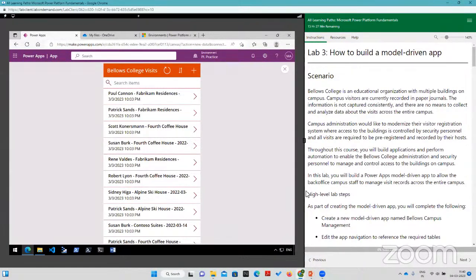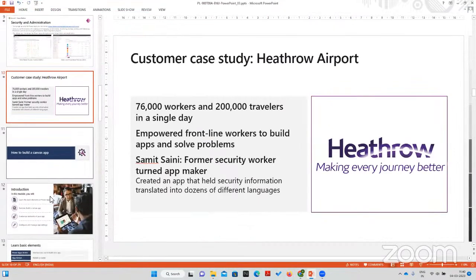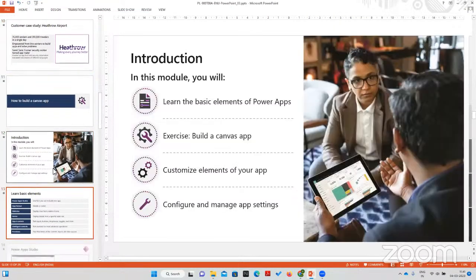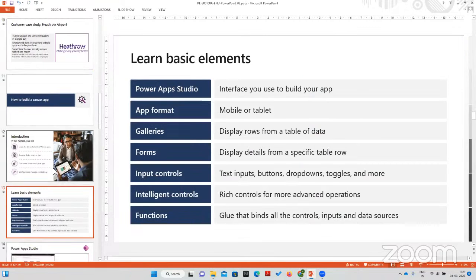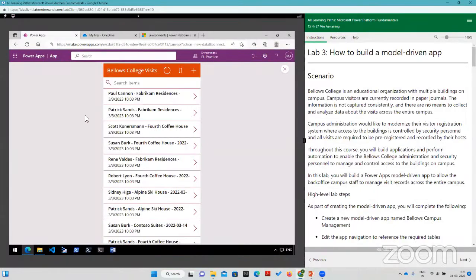Okay, so let us stop it here for now and go back to some slides. I hope you can see the slides. All right, so these are the basic components that we generally associate with, right? The basic elements, that is the Power Apps Studio, the thing that we were working on, right? App format. So whenever we create a Canvas app, I'll show you. Go back to the lab.